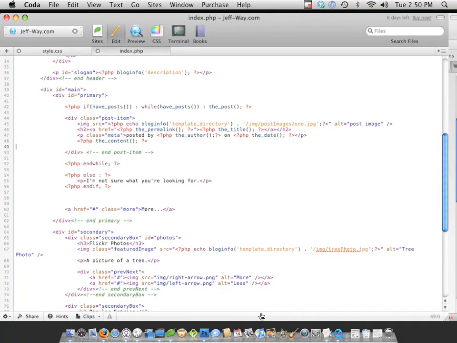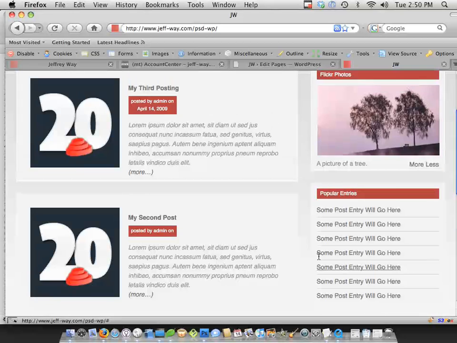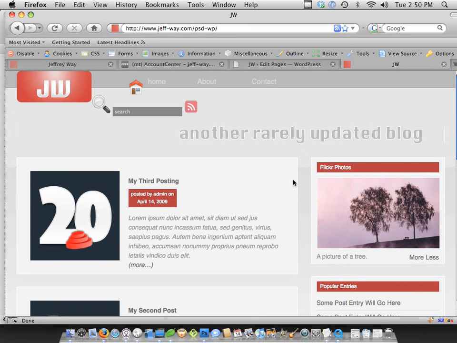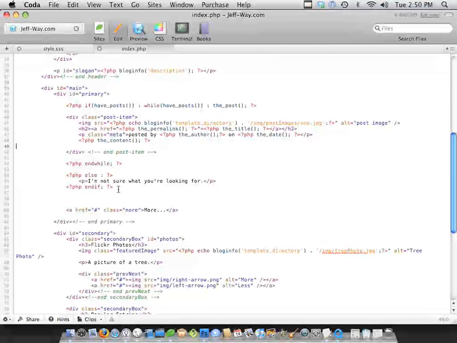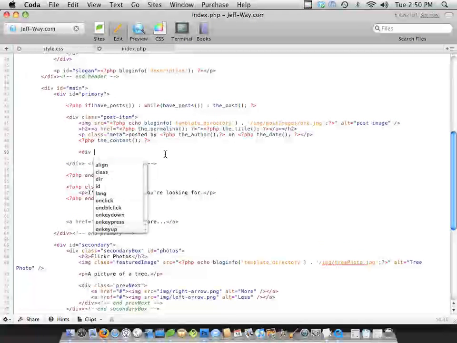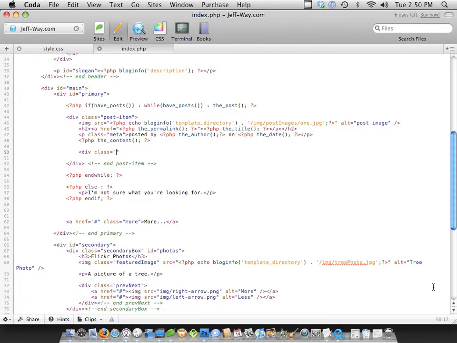Now, if you remember in our prototype, we had a little comment bubble right up here. And I said I wanted to wait for WordPress. Let's go ahead and add that in right now. So after the content, right here, let's add our div. There's going to be multiple of these divs on the page, so we can't give it an ID. We'll do class, num comments.